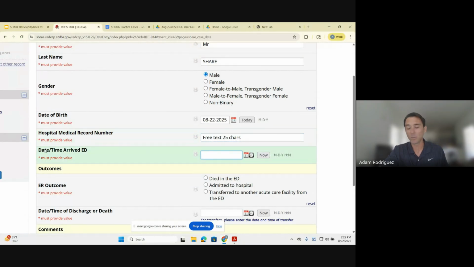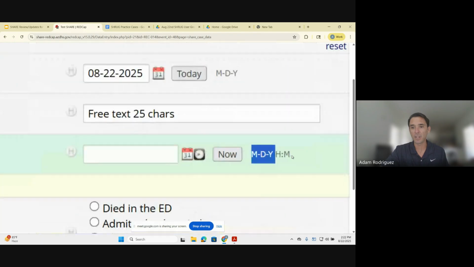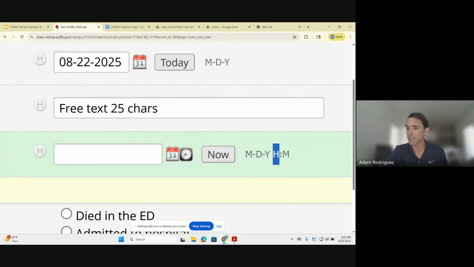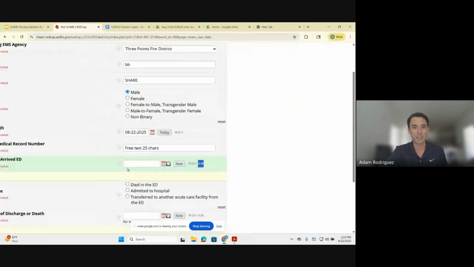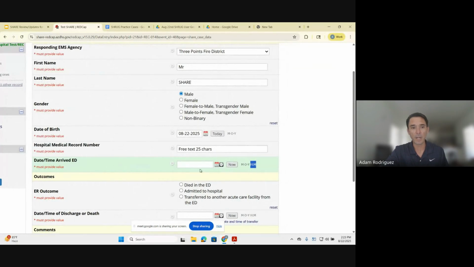Date, time, arrival to your ED. When did EMS get to you? And again, this function is the same: month, day, year. This does ask hour, minute, though. That becomes relevant at this level. So hour, minute, and again, you can manipulate this exactly the same as any other date-time entry field. Okay, let's say they got here right now.